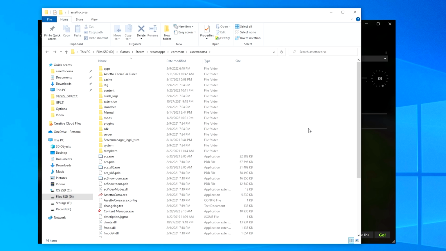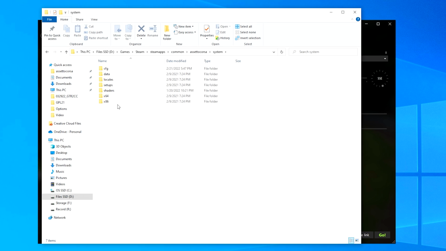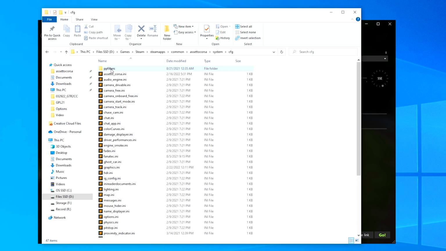To start things out, we need to change one setting to enable developer apps so that we have access to the AI applications when we're in Assetto Corsa. So if we come into the main Assetto Corsa directory, this should be within your Steam directory, common, Assetto Corsa. Hopefully you know how to get there. Within this directory though, if we go to the system folder and then the CFG folder, this is where your Assetto Corsa INI file lives.